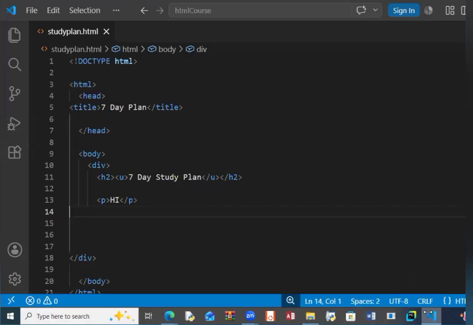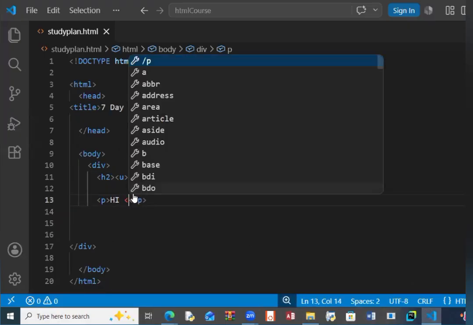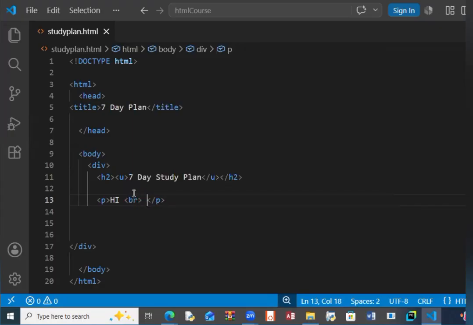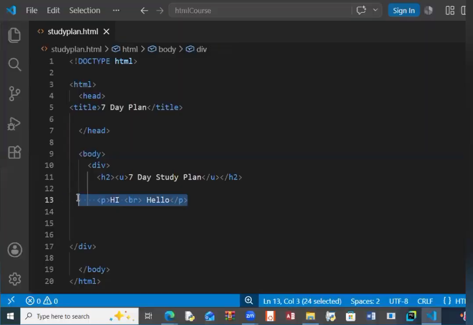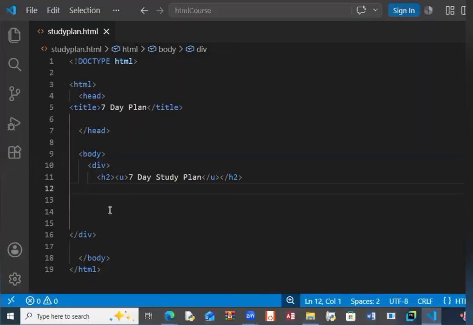But instead, if you use a break tag, I did this in my previous video also, but it's fine, I'm doing this as well. You can see it takes less space. Almost there is no space in between these two words. So we need something like that. So we will use one paragraph tag and name, goal, duration. We will make it bold. Okay, let's delete it. You can press backspace.